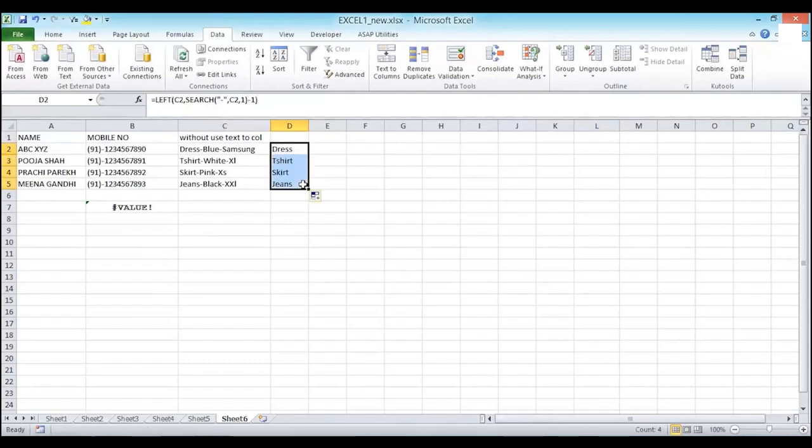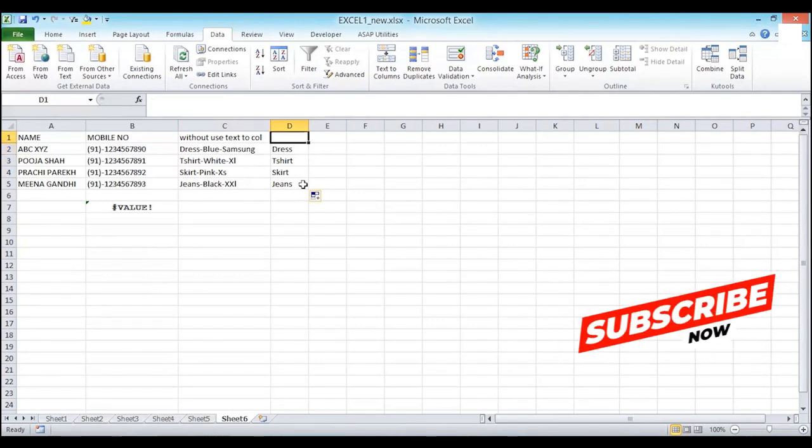Now track this functionality. You can see here, easily find this value using this functionality. So this is without using Text to Columns. You can use the Search functionality, search the text without the dash operator, and easily find this value. This is called the result.